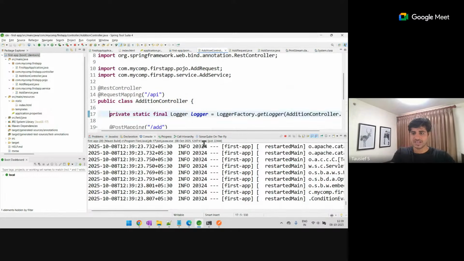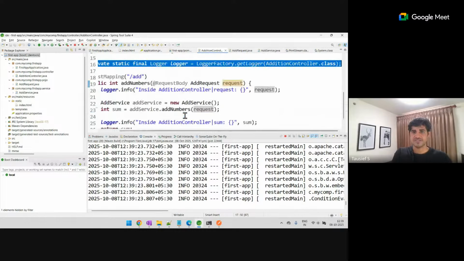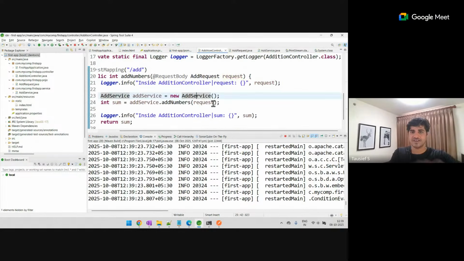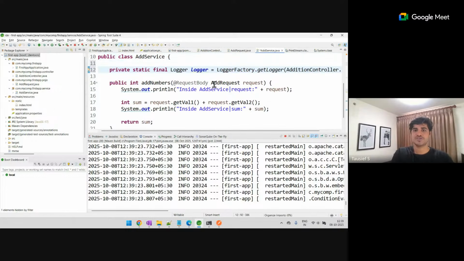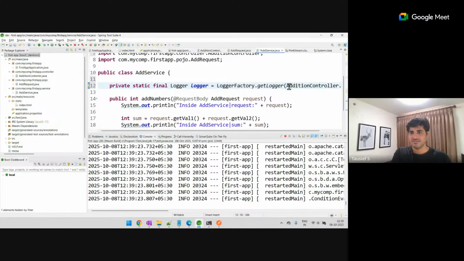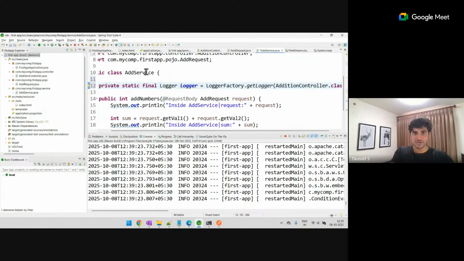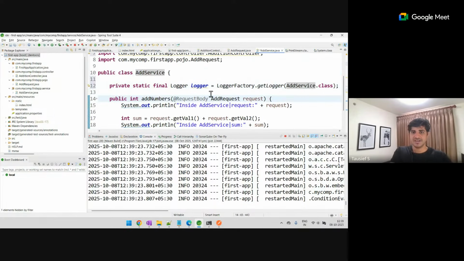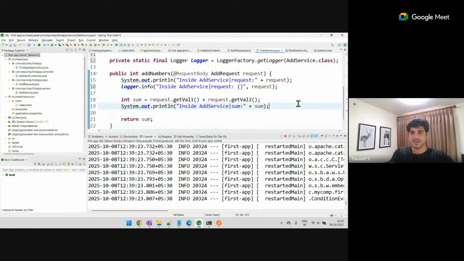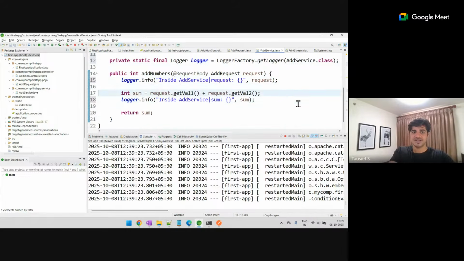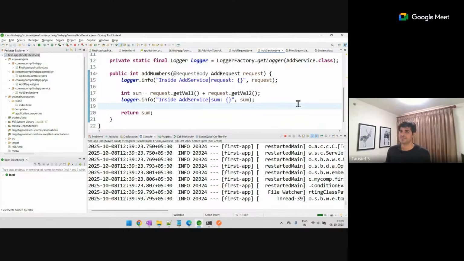The same we need to add in the service also. So we will copy this statement, go to the service, add service F3. Here also we will be adding like this, Control Shift O. When you write it in the add service, you need to use the add service class. So we use this add service here, and then with this logger, we will be using logger dot info like this, and logger dot info like this. Delete this, delete this. Okay, changes are done.